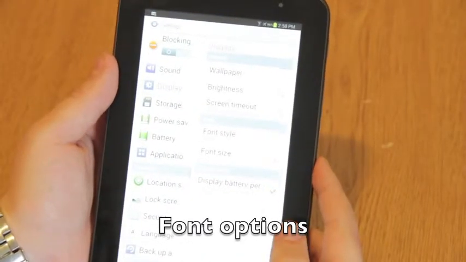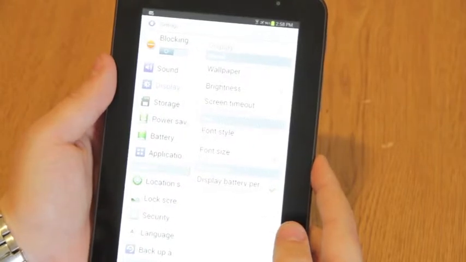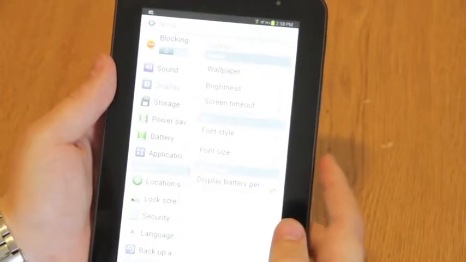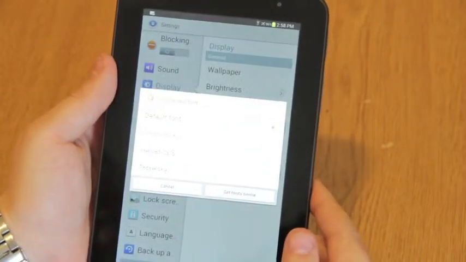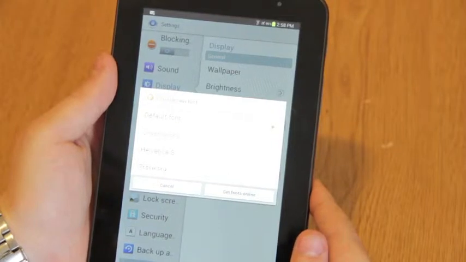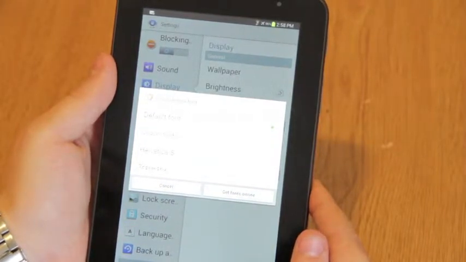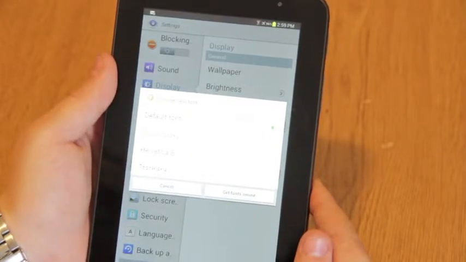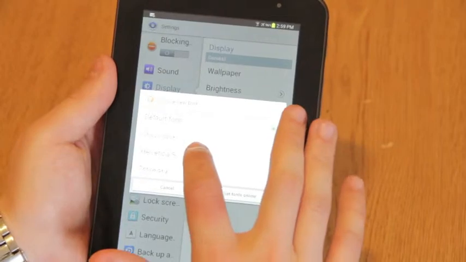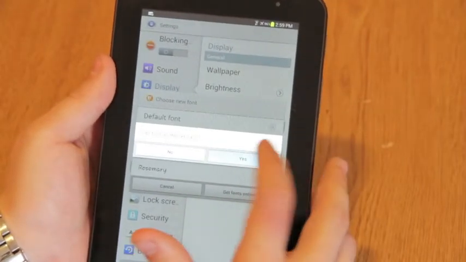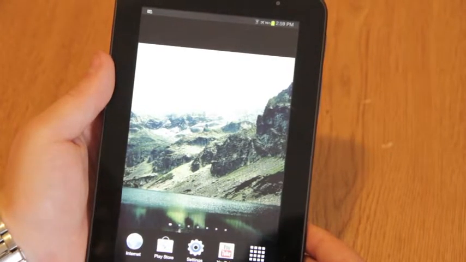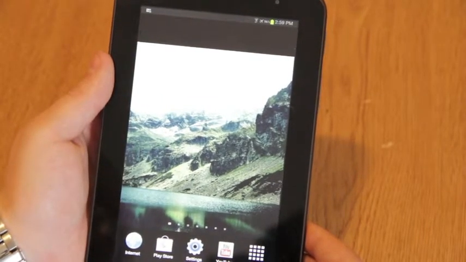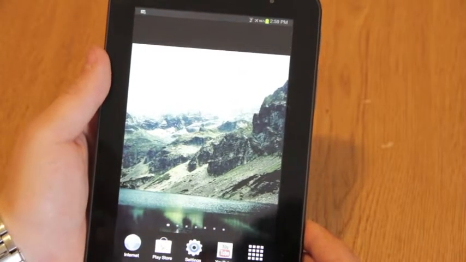Font style and font size. From the display settings, select the font style by tapping it. There are multiple options to choose from. And once the style that you prefer is chosen, the tablet will ask if you wish to reset the font style. Selecting yes will implement the font style changes. The tablet may return to the home screen, but the font will have changed.